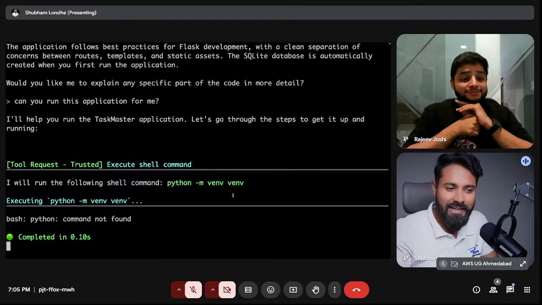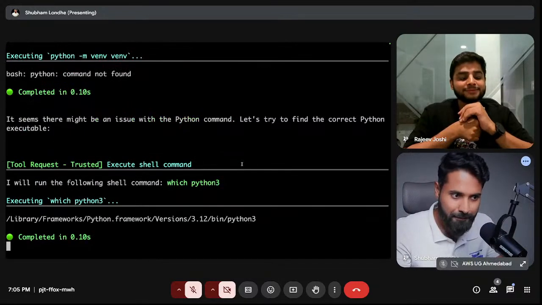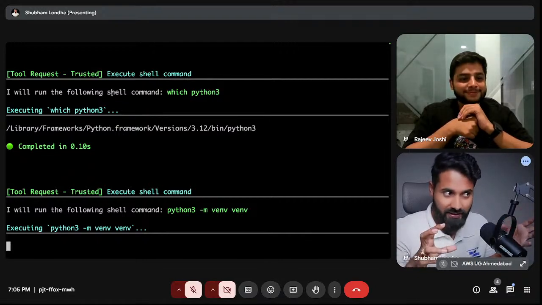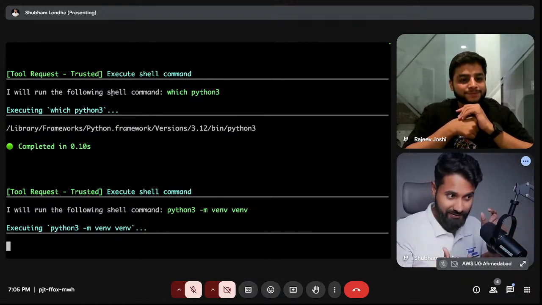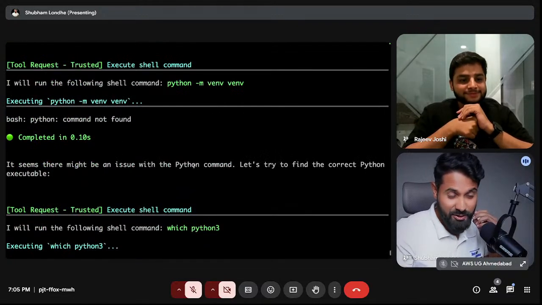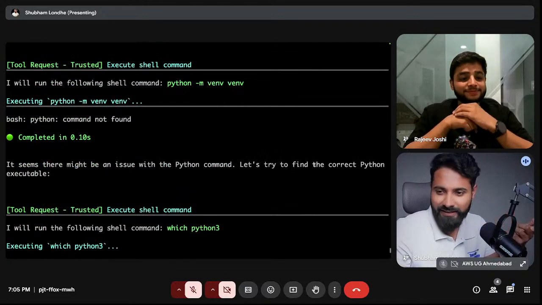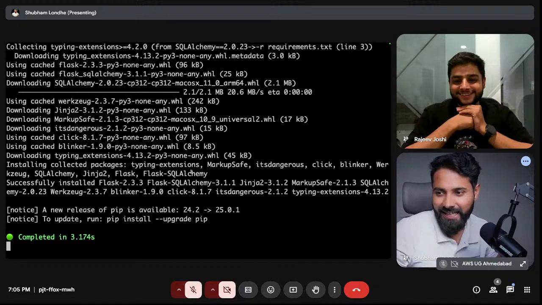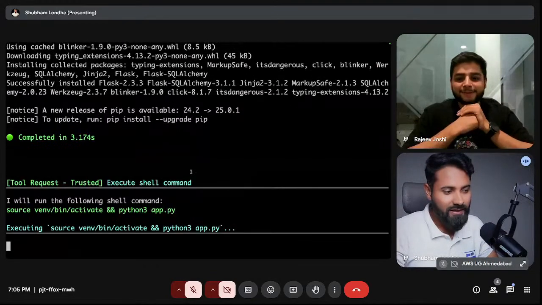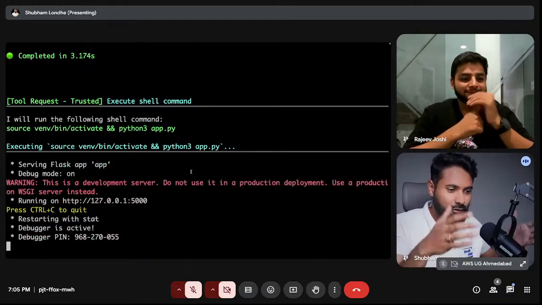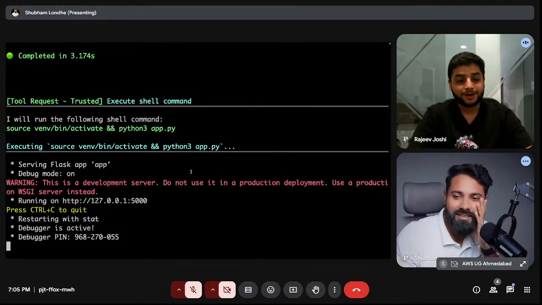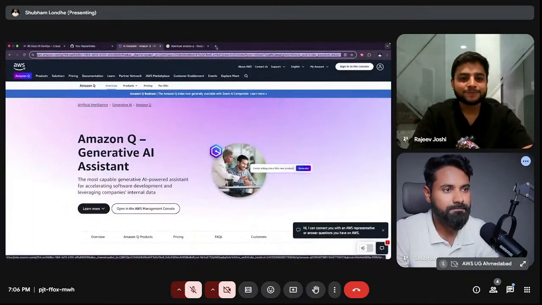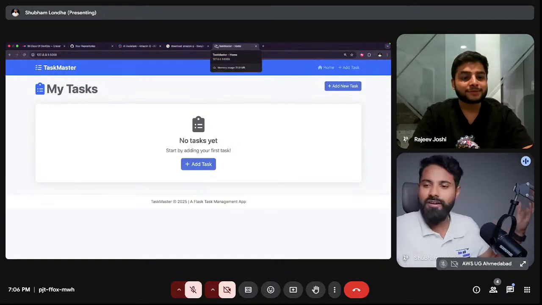Okay. Can you see it created a virtual environment? Cool, it found that there was a Python issue, so it ran some other command. Can you see this? It seems there is an issue with the Python command. Let's try to correct the Python. So it tried another command. It started installing everything and it's completed. Now it's running. It's done. Wow. And if I copy this URL and go to my page, boom, you have your Taskmaster app ready.